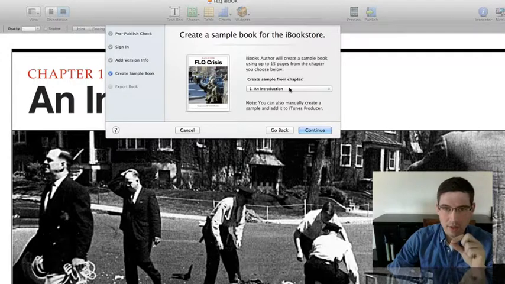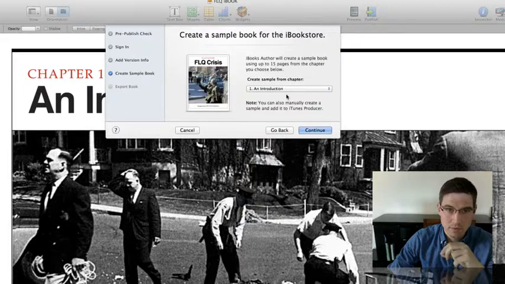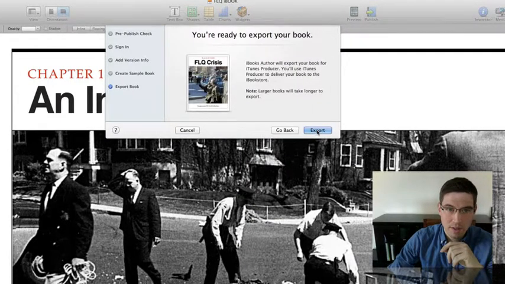It'll create a sample preview of the book for you. You can choose whatever chapter you want. Okay, we'll just hit continue to make it easy. And then we'll export the book.